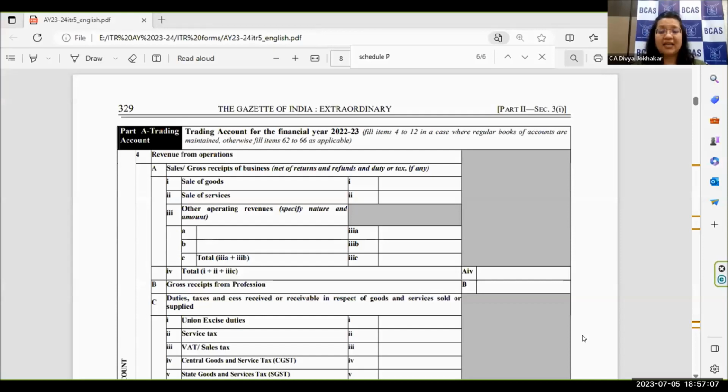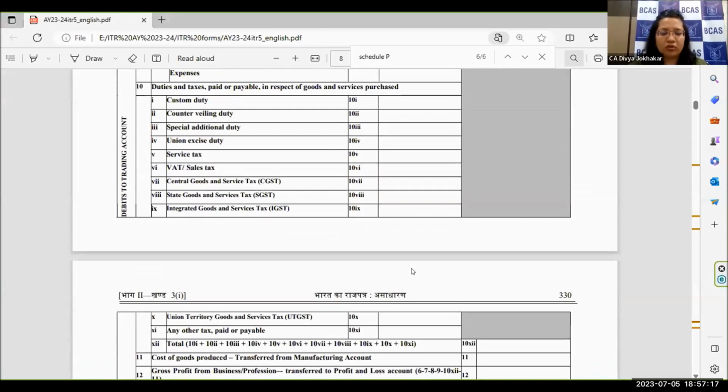But if I'm showing anything less than 2 CR as my turnover and going for 44AD, the trading account is not applicable, and I will directly go to the no account case here and show the total turnover at the end part.